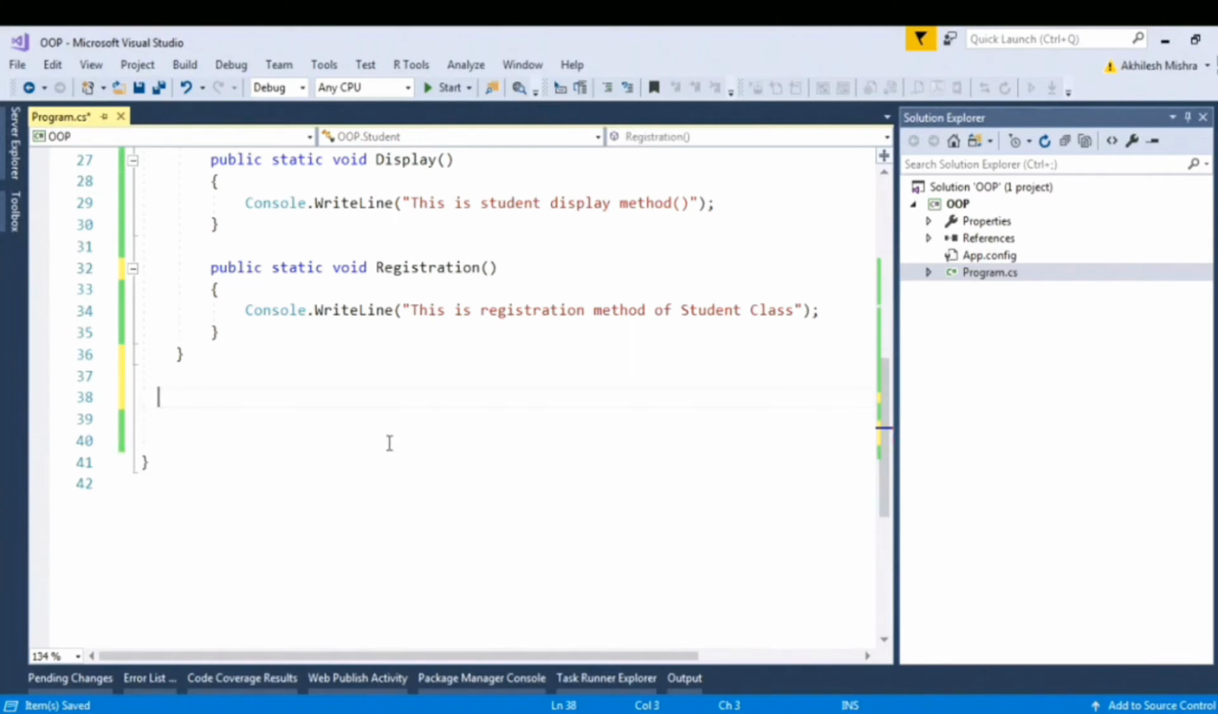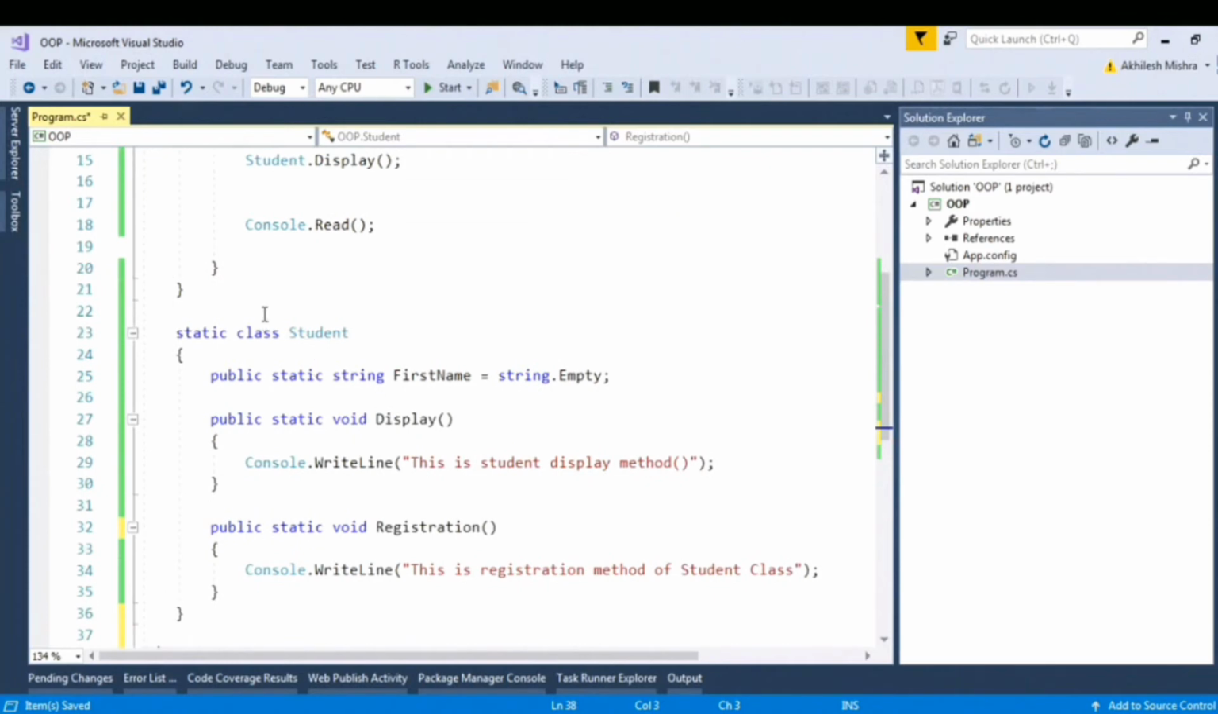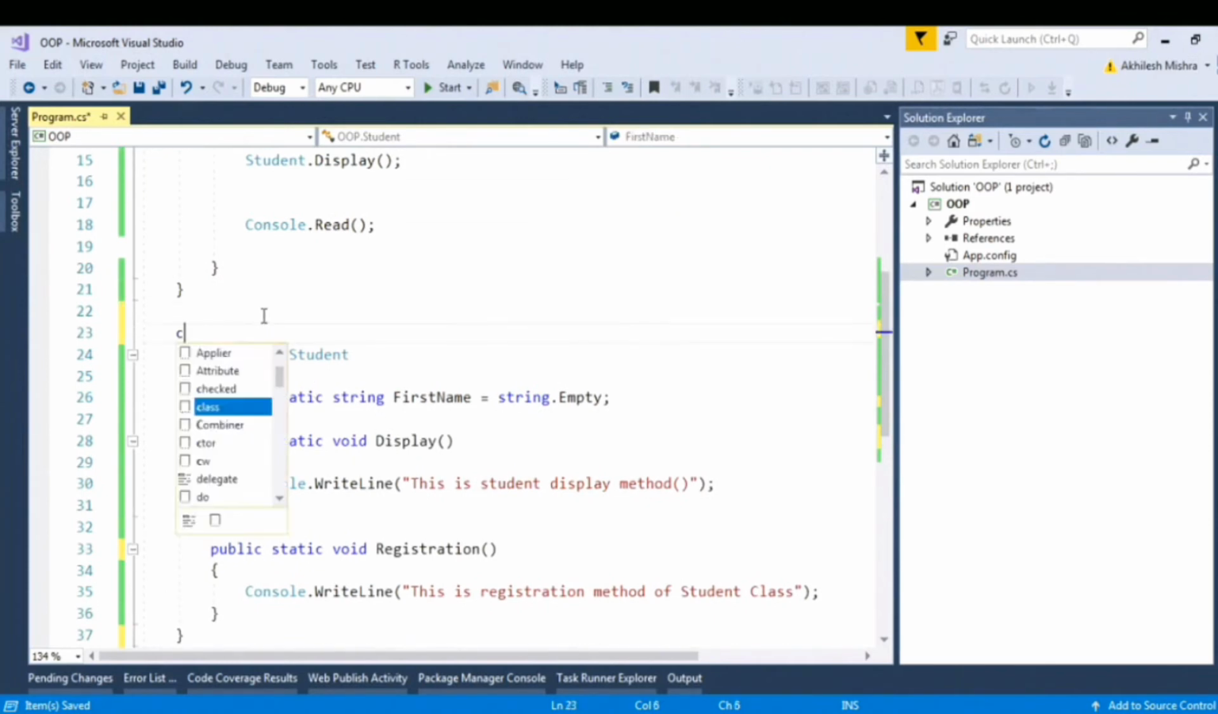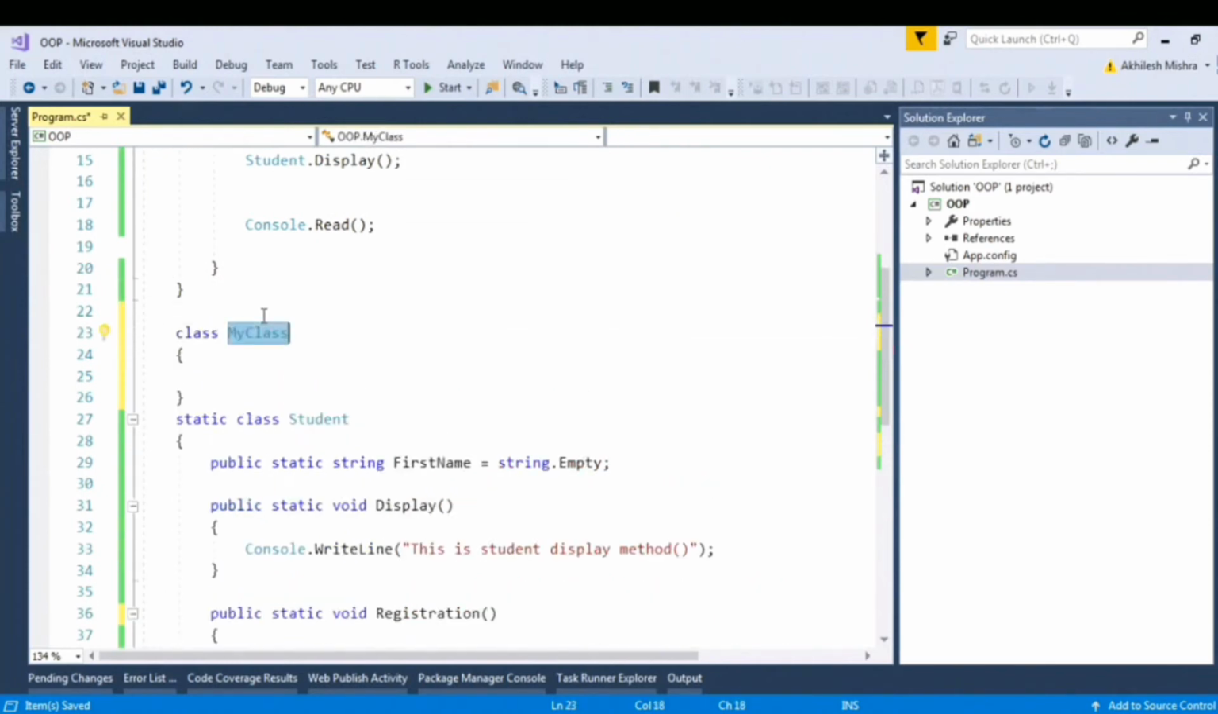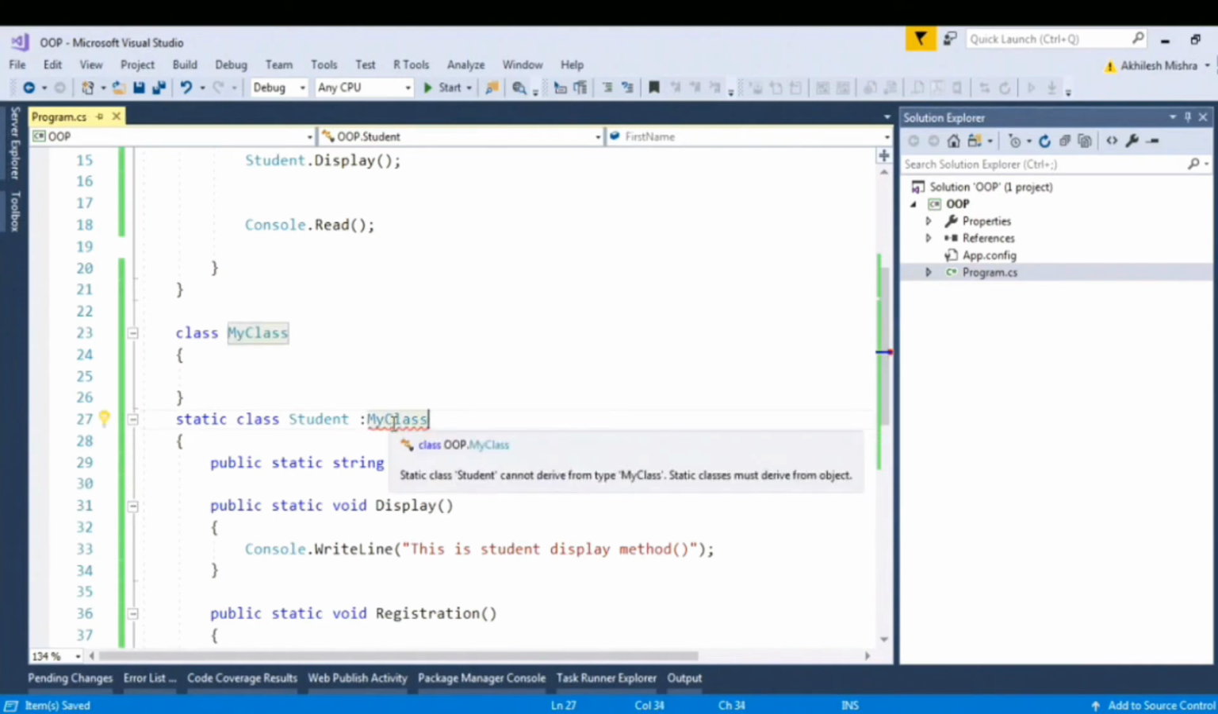So the question is, can a static class be a child? Let's create another class, my class, and try to inherit this student class from my class. See, again it is throwing the compile time error: static class student cannot derive from type my class because static classes must be derived from the object.